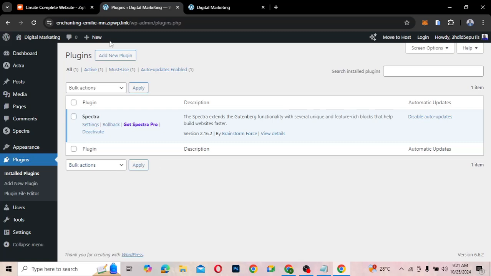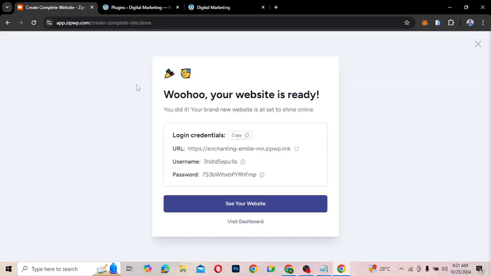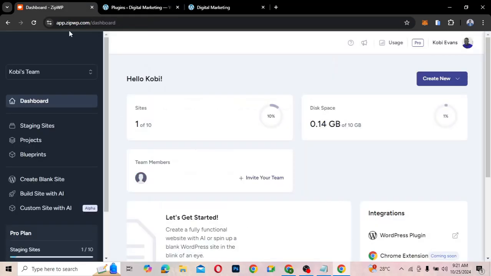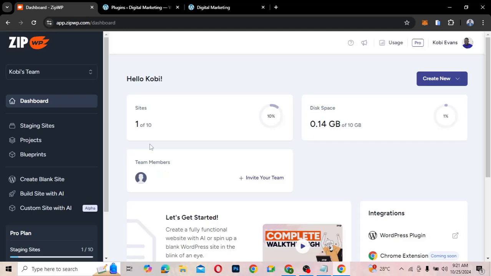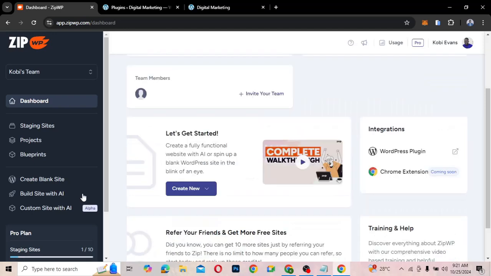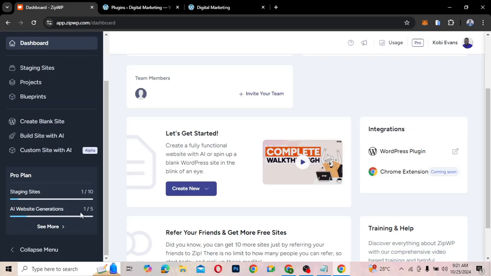But let's go back over here to our ZipWP, and let's close this one. Now we're going to refresh ZipWP over here, and as you can see, we have 1 out of 10 sites created. So we have 1 out of 10 sites created, and we have website generation. We also have 5 also created.